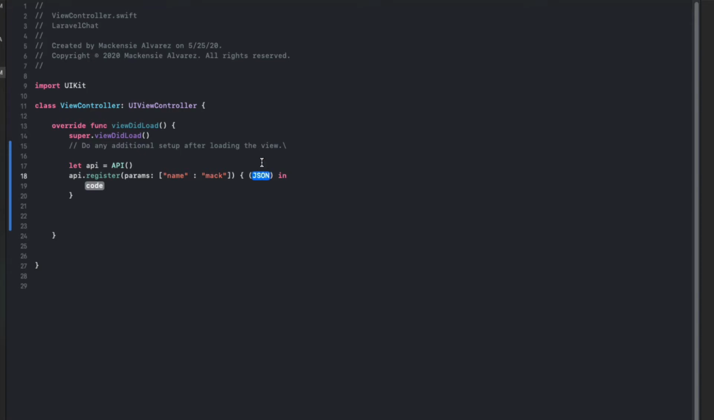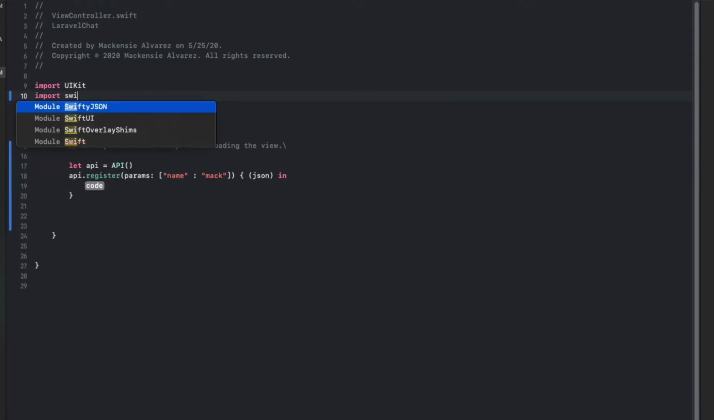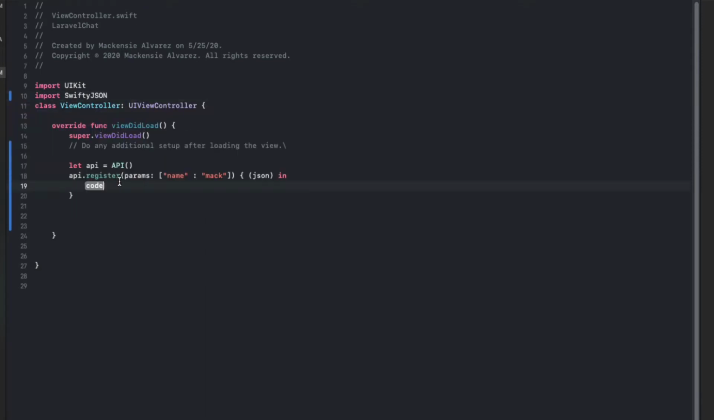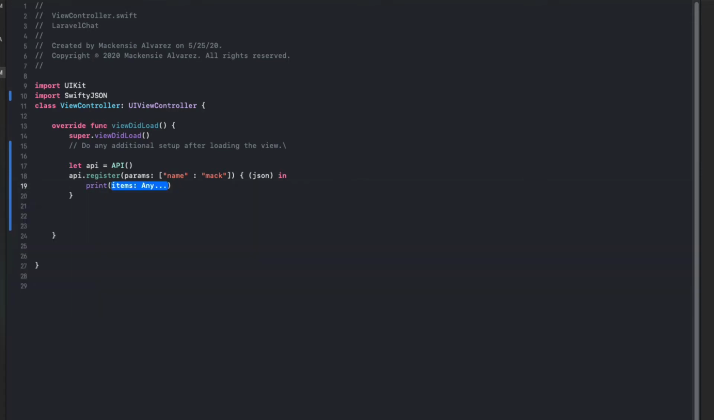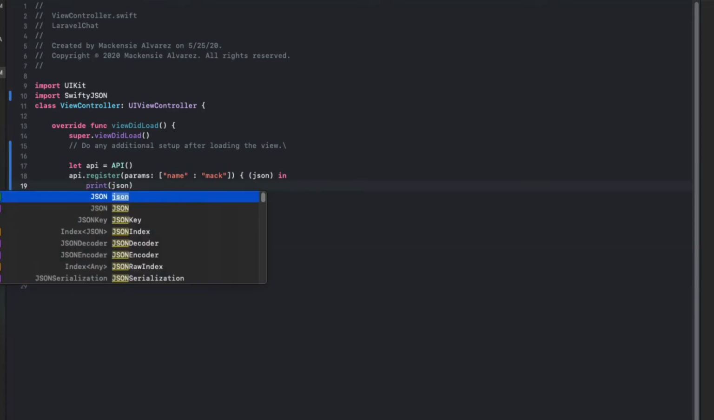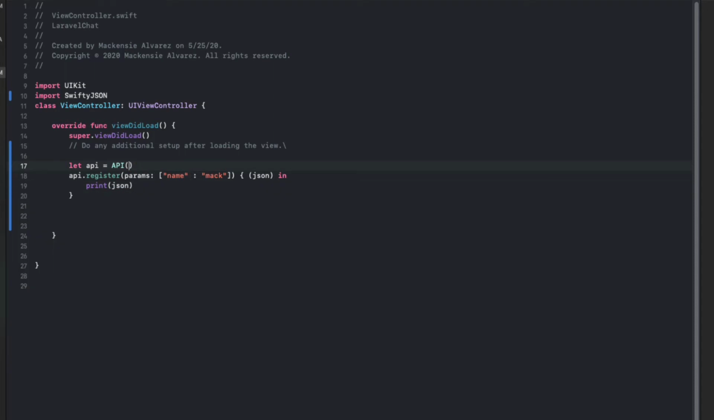So it's basically, when I call this, it's going to give me the response back in here wherever I call it. And I'm gonna name whatever it gives me back just JSON. I'm also gonna import SwiftyJSON. And for now, I'm just gonna print whatever I get back from the server. I should get an error back because I'm not passing everything. But let's just see. So let's go ahead and run this. Now let's see what we get back.